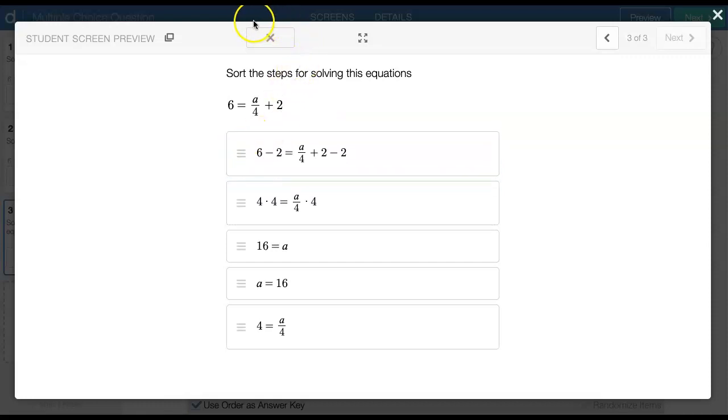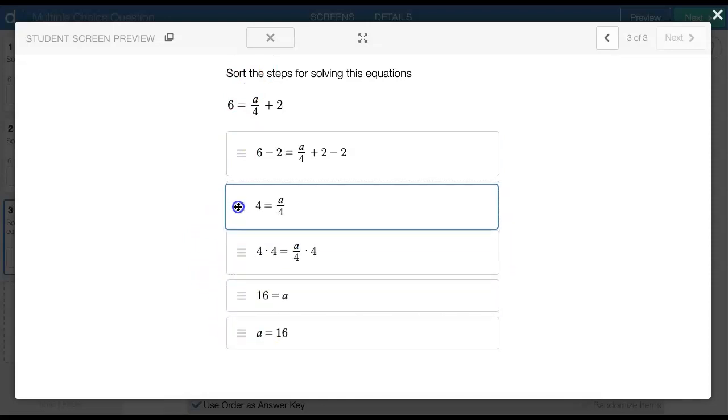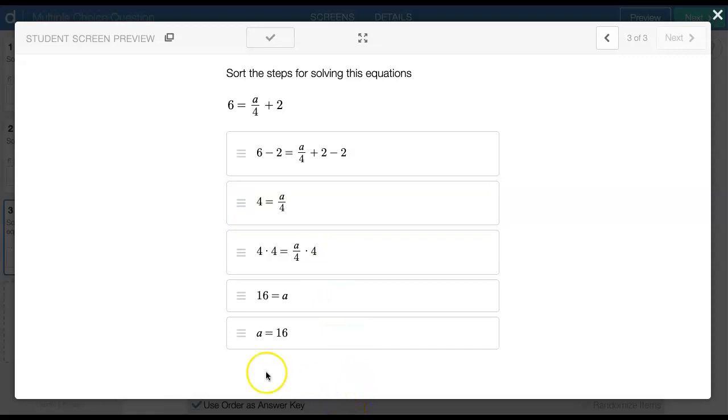And notice up at the top, this is what I see in the teacher dashboard. I still see an X. The students do not see that. I see that. And then my next step would be a simplification step, which would be this. And then they're going to multiply both sides by 4, so that's where it is, and that is in the correct spot, and that is in the correct spot.